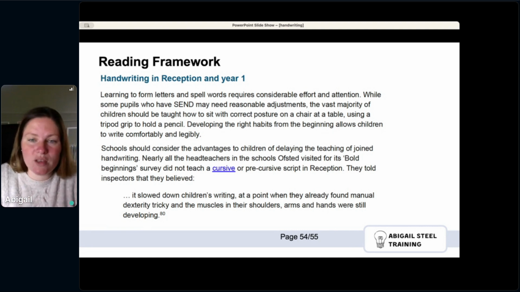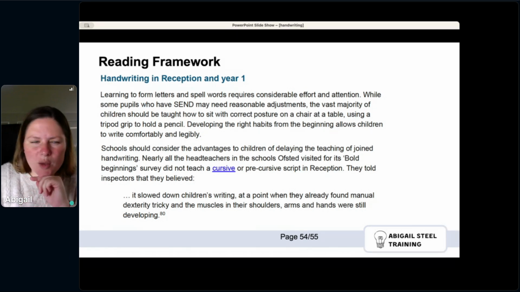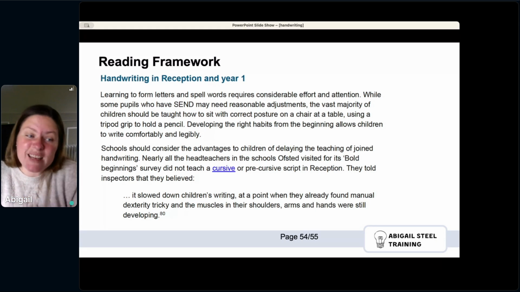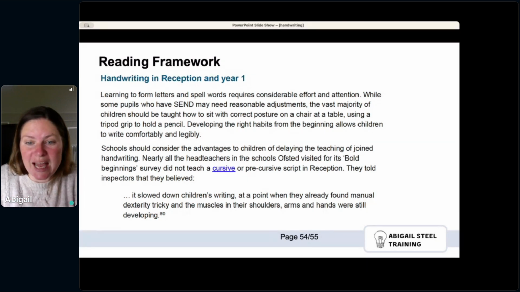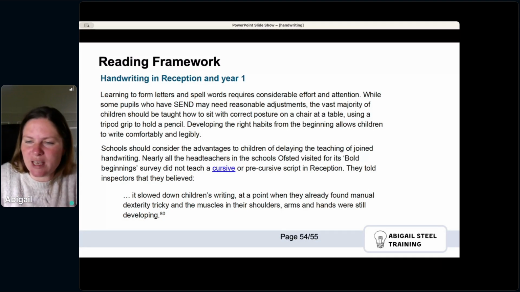So here on the screen, we've got the extract from the reading framework from 2023. And when I read through and looked at what it says about handwriting, there were a couple of bits that were a little bit ambiguous. That's because this is a reading framework, it's not a writing framework. We are expecting something to come out for writing at some point, or it was on the agenda, but we'll see what happens with the DFE in the near future. So there's just this small extract here.